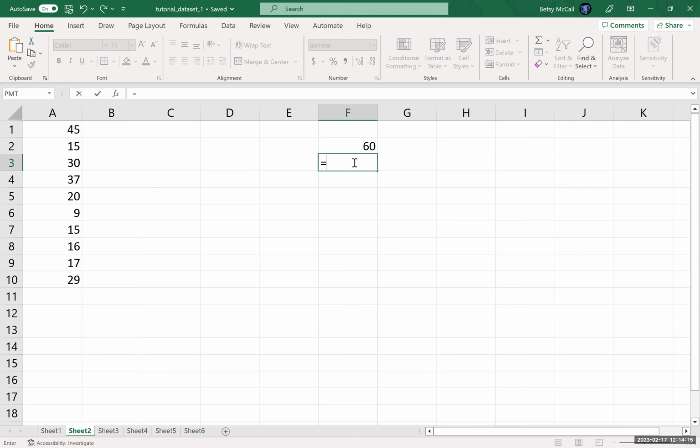If I wanted to subtract 45 minus 15, then I would just type minus, and it would do the subtraction. Likewise, I can do multiplication, 45 times 15, and it will do the multiplication. I can do division, 45 divided by 15. So we use the slash bar for division, just like it's a fraction. And I can do powers also.